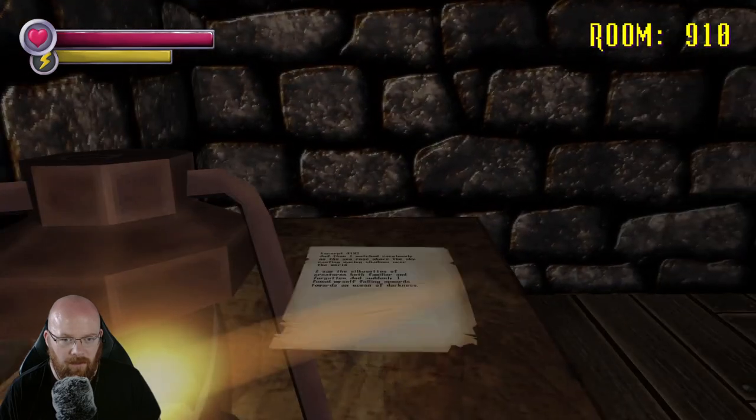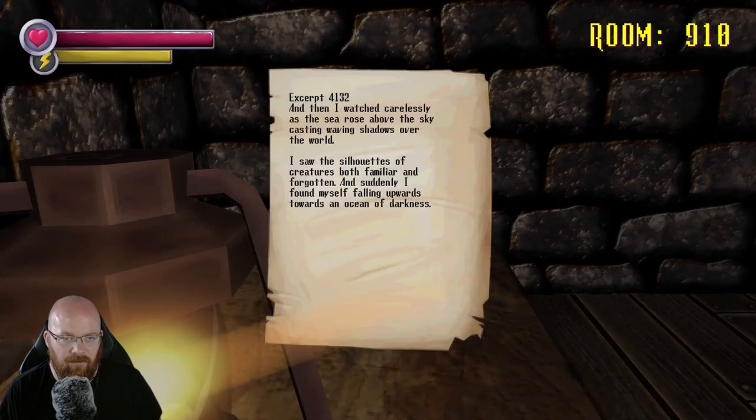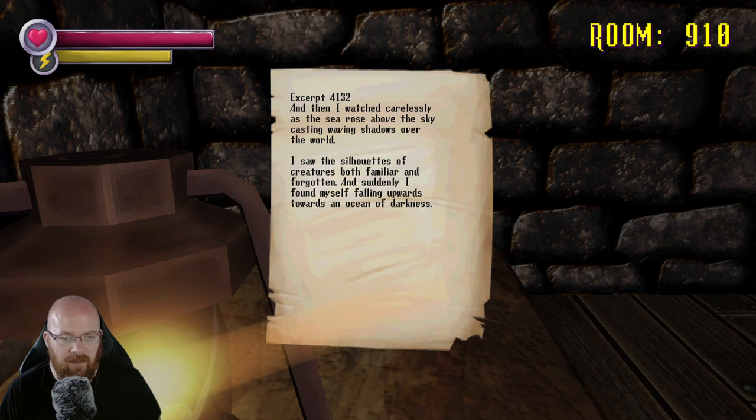Excerpt 4132. And then I watched carelessly as the sea rose above the sky, casting waving shadows over the world. I saw the silhouettes of creatures, both familiar and forgotten, and suddenly I found myself falling upwards towards an ocean of darkness.